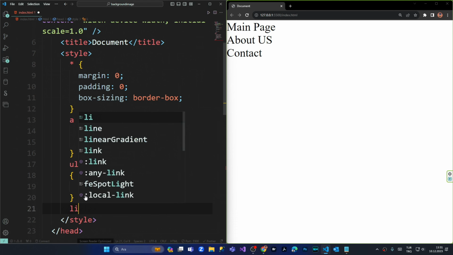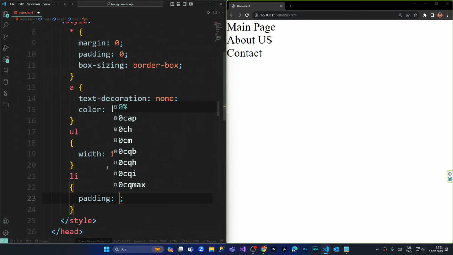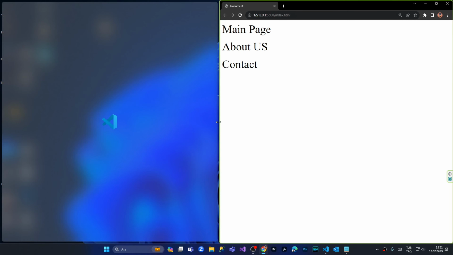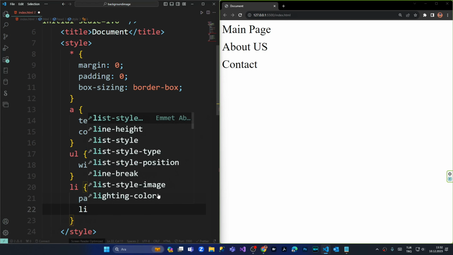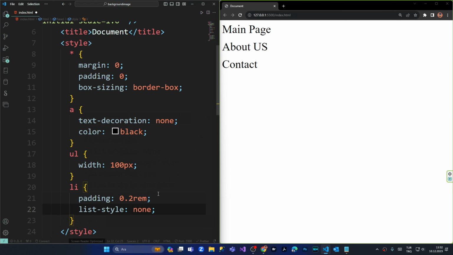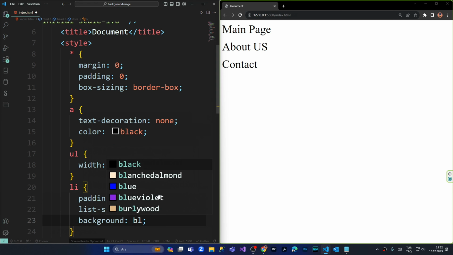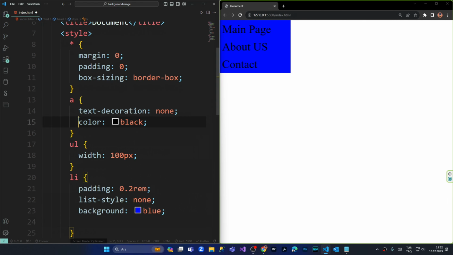Okay. I'm going to grab also the list item, and I'm going to style it a little bit. I'm going to give the padding of 0.2 rem, 0.2 rem. Okay, everything jumped like this. And as you can see, we might have some issues here. I'm going to also remove the list style, list-style none. And also I'm going to give a background of blue. We have to style it a little bit. Oh my god, it's too ugly.